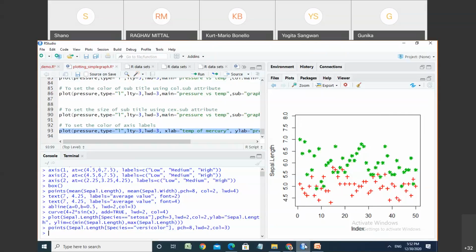So if I plot all the data points with the same color and same symbol, I won't be able to identify the classes. So now you can see here that by adding this points command, now I have plotted species equals to versicolor. Is it working for all of you? Please check this second command. Yes, ma'am.